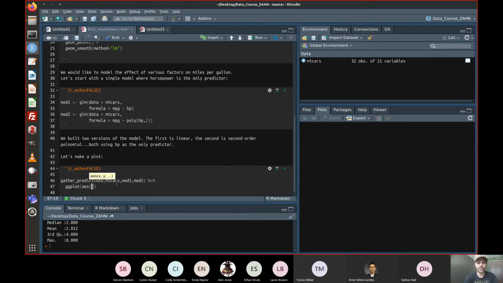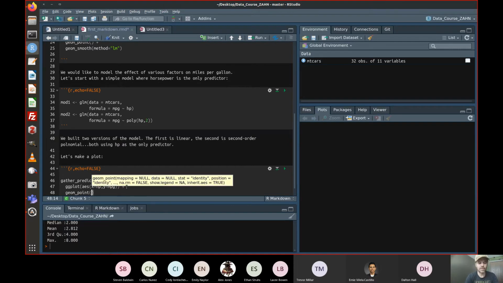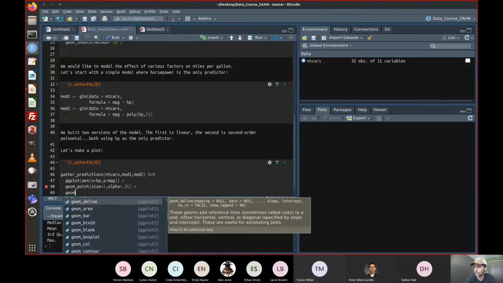Where our aesthetics, x equals horsepower, y equals mpg. And I'm going to add a geom point. I'm going to make the size 3 and the transparency alpha 0.25. And I'm going to add some other points. So a second call to geom point.